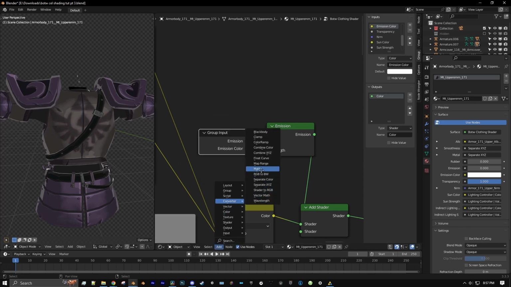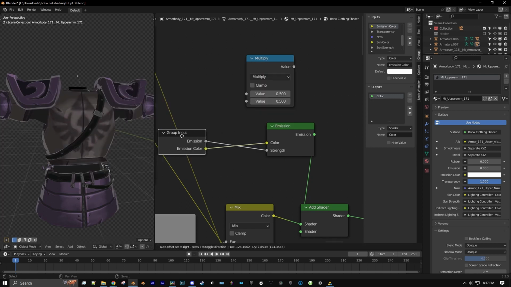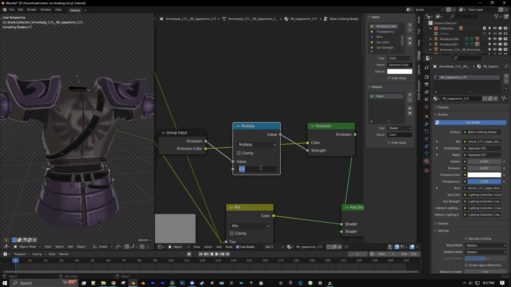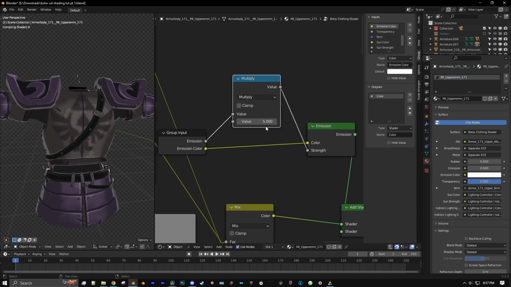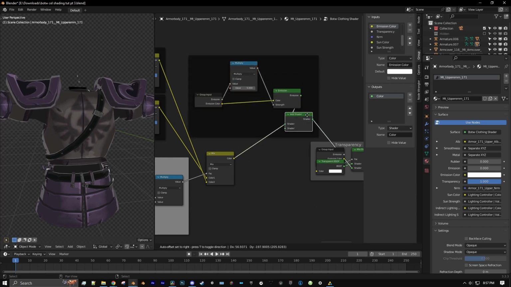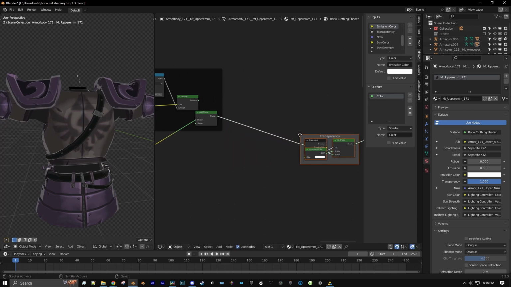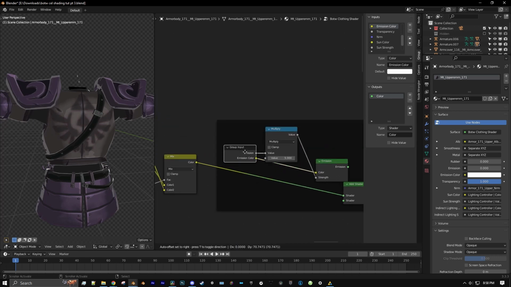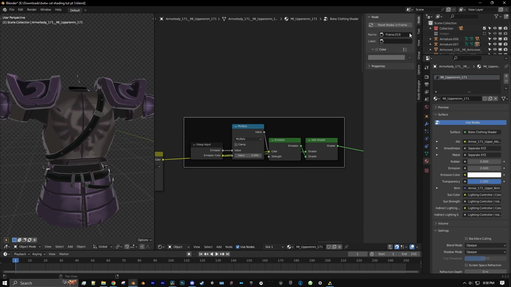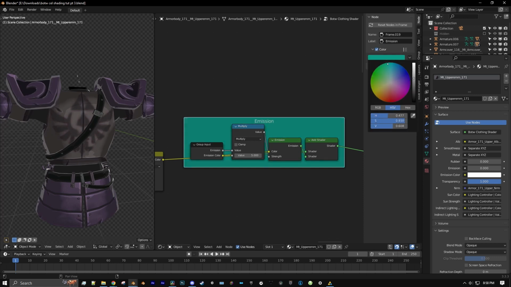Let's also add a new math node. Set it to multiply. And we'll put it in between the emission strength here. We'll multiply by 5. Now let's take all of this and put it into a frame. Scooch the transparency over a little bit. We will name this frame emission. We'll make the color a bright blue teal.